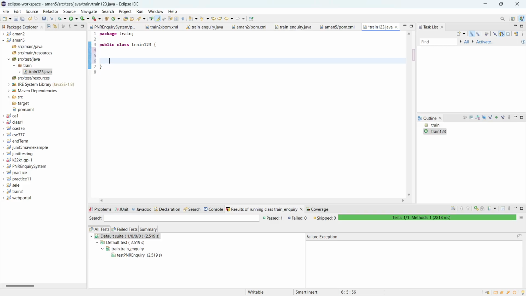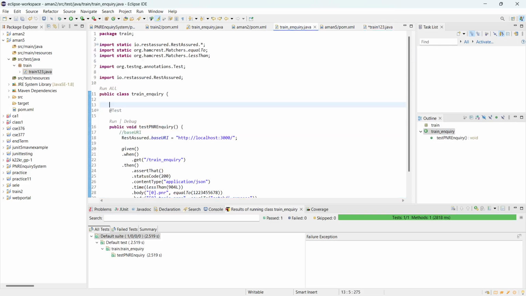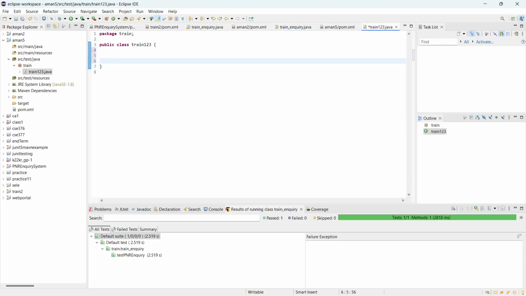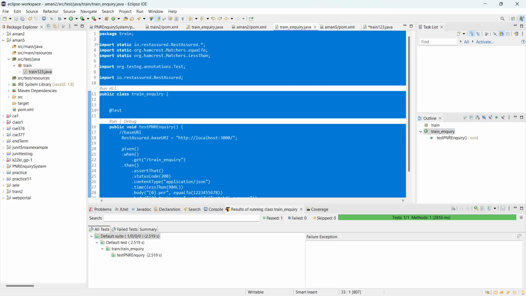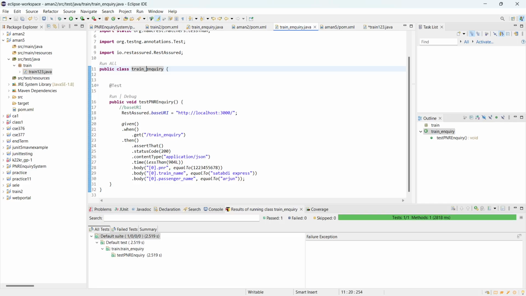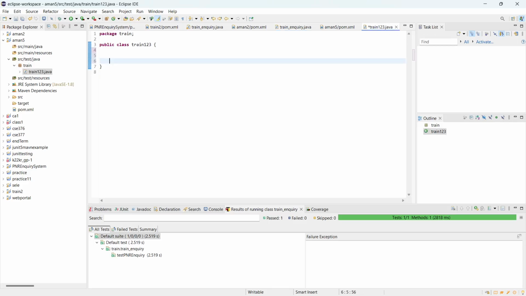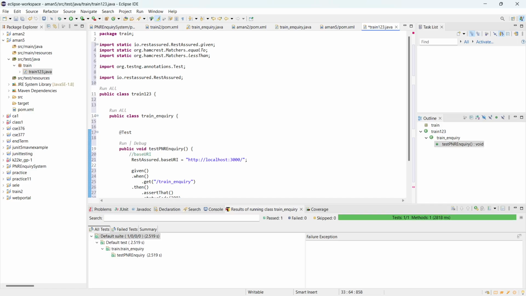Now I have already created this, so I'll just paste this code over here. You just have to paste the code over here. This is the Java code. You have to write it on your own, right? So I have pasted this code, and let me explain it all to you. So this run all option is coming.